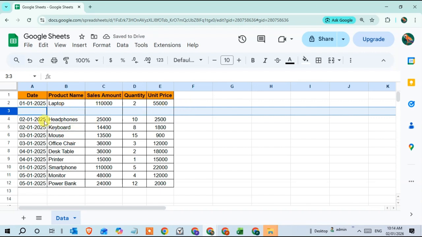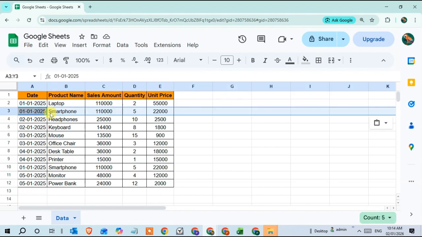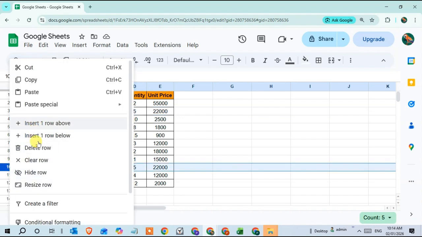Now I'm going to add the text also. Now select the first cell of the row number 3 and use the shortcut key Control V. You can see here the smartphone product is pasted here. Okay, so this is the way you can add a row with text in Google Sheet. So I just select this row and right click on it and delete this.